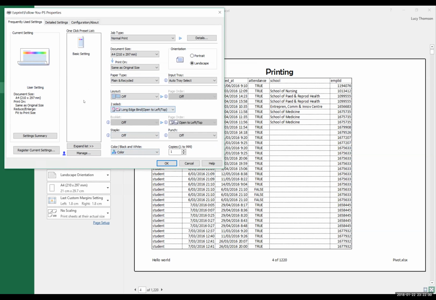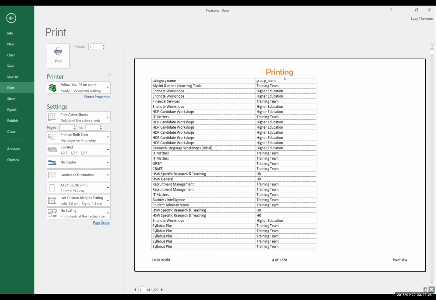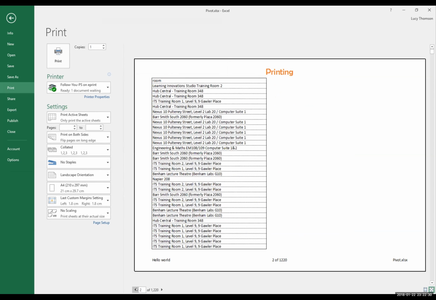I can put staples on. What you get in here will depend very much on your printer. I'm using the follow-you printing for staff, so that allows me to make some choices there. Depending on what printer you have set as your default, it will show you what you've got in there. So if I say OK, that should change that, and then say OK to that. That now changes my printing to color. There we go.